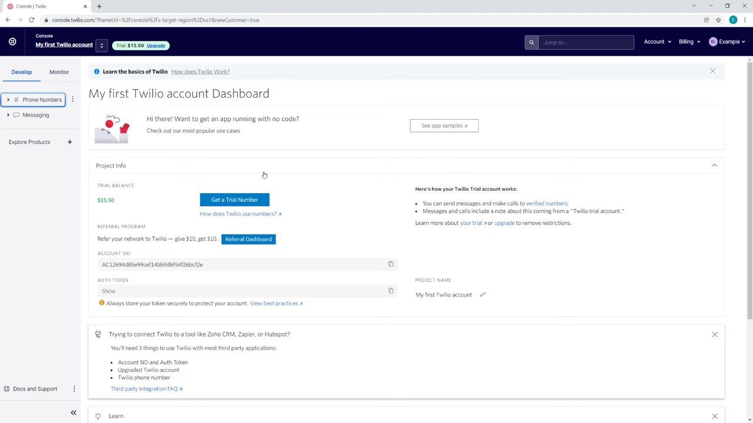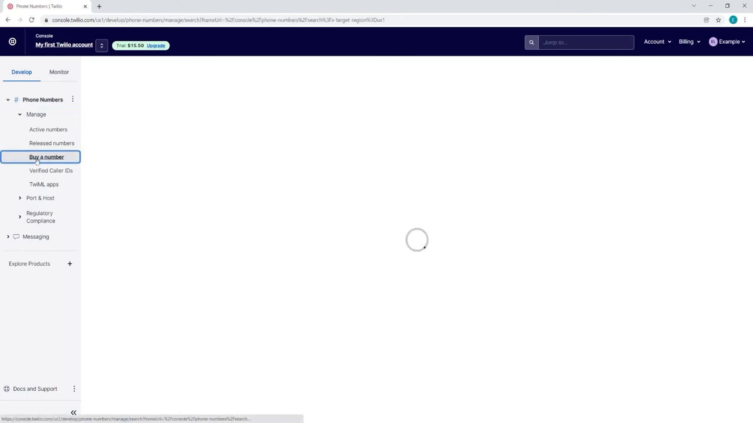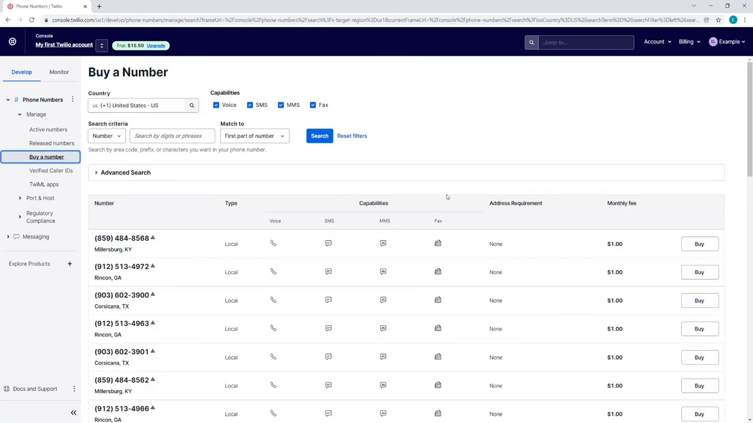So what you're going to want to do is go to this phone numbers tab on the left, click the dropdown, go to manage, and then click the dropdown, and then you're going to want to click buy a number. Now that's going to take you to this page, and there's quite a bit of information here, so we're going to go through it pretty slowly and make sure that y'all can understand what everything here means.